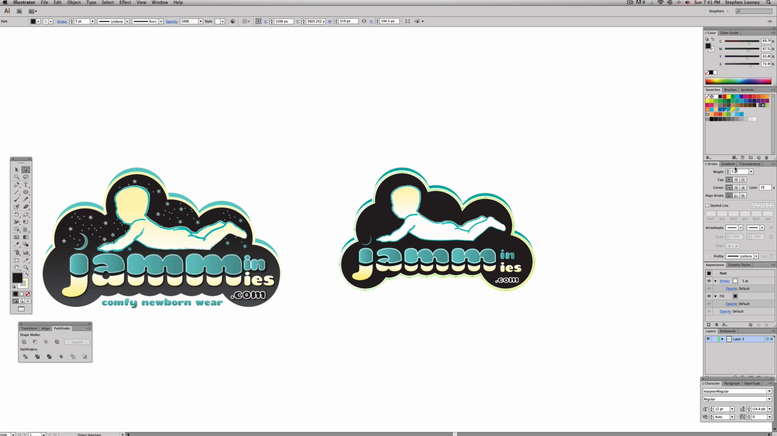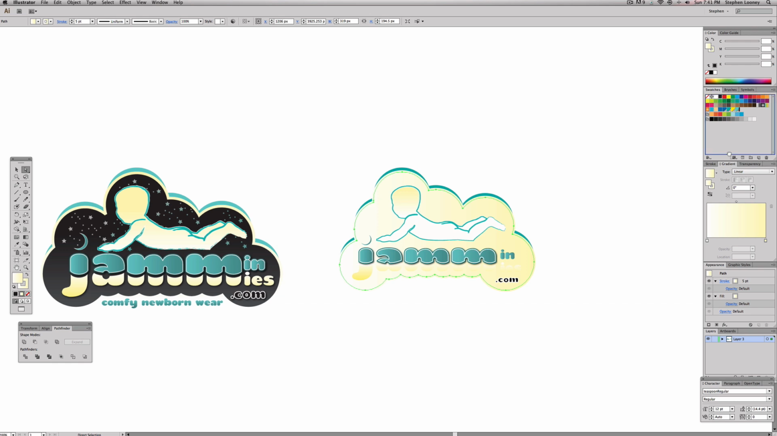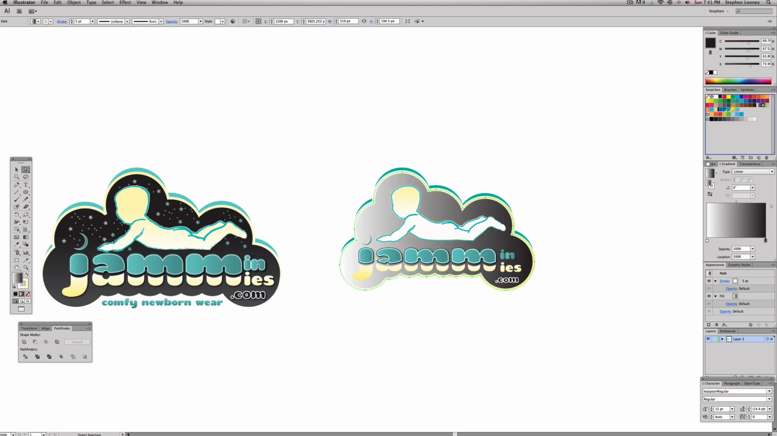I can add some gradient in here. The black. Hold on one second. To make it look a little bit gray and black, kind of like I did on the final logo. Put the black on the top.